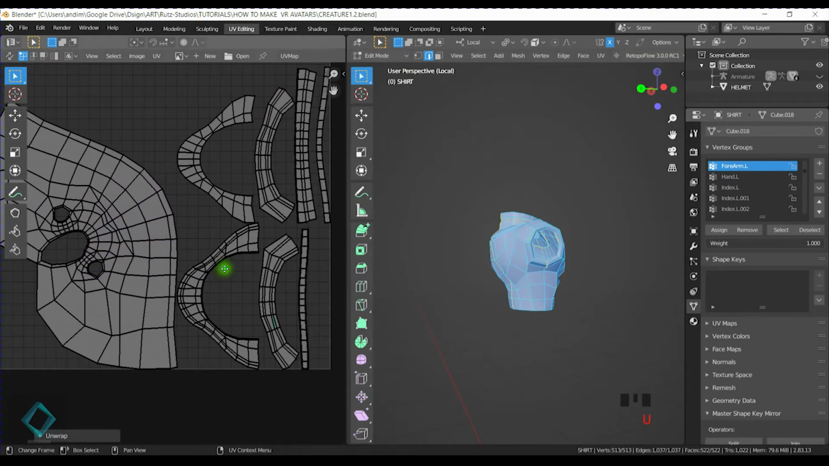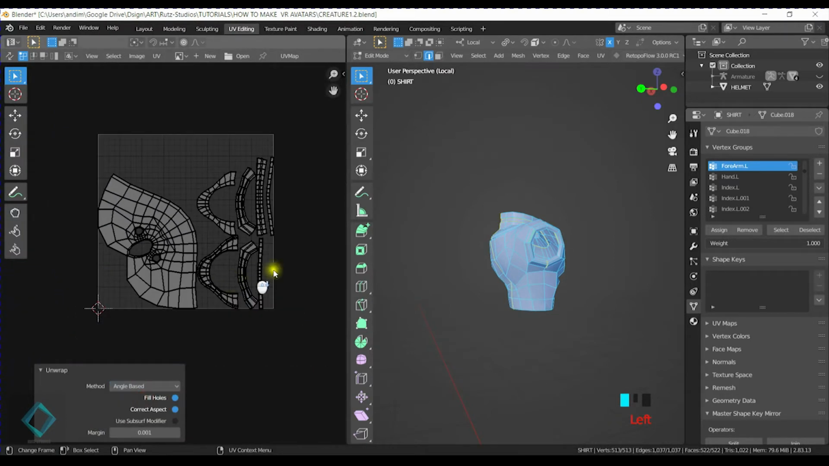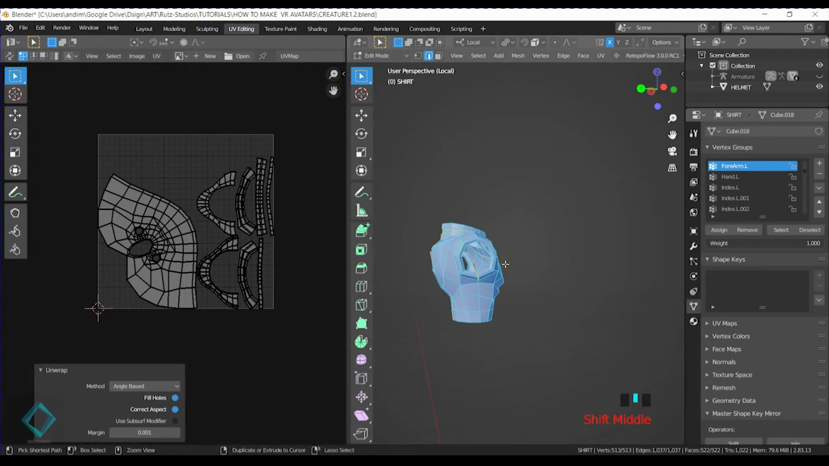Okay, yeah, there we go. Here we go. So that's nice. Let's try conformal, see how it looks. No, so angle base, perfect. So this one's good.